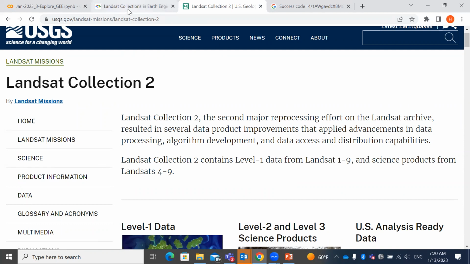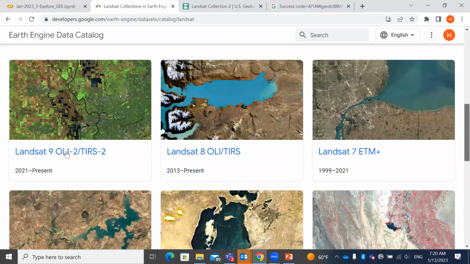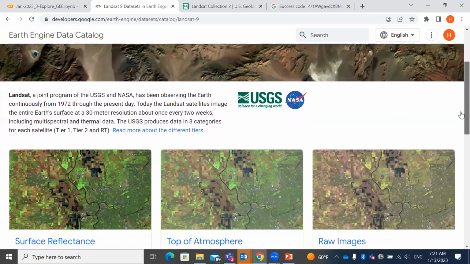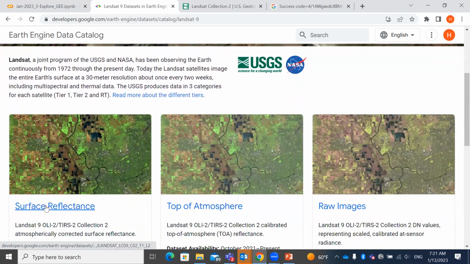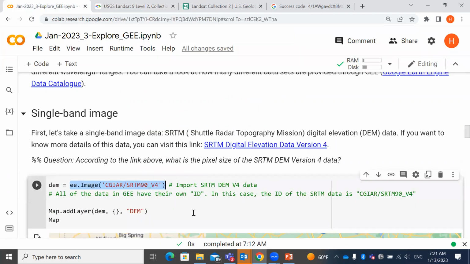Oh, this comes to the USGS already, so it already goes out of the Google's data collection. So I don't know where. Okay, let's click here. Yeah, it's okay. Still in Google Earth Engine category, then surface reflectance. Click this one. Yeah, okay. So you can see this is the ID, the Google Earth Engine ID. So if you want to use the Landsat data, you copy this and paste to here. Okay. So right now we look at this SRTM data.